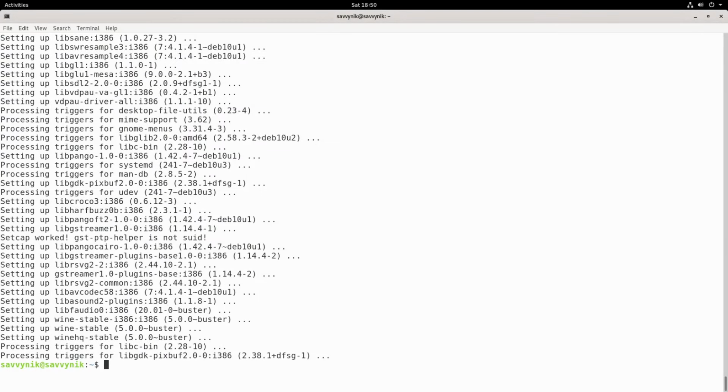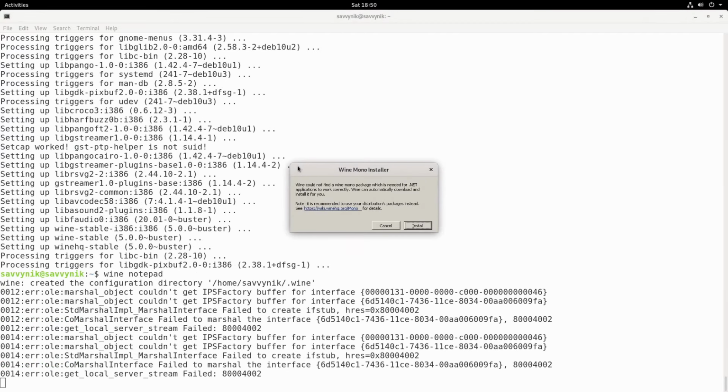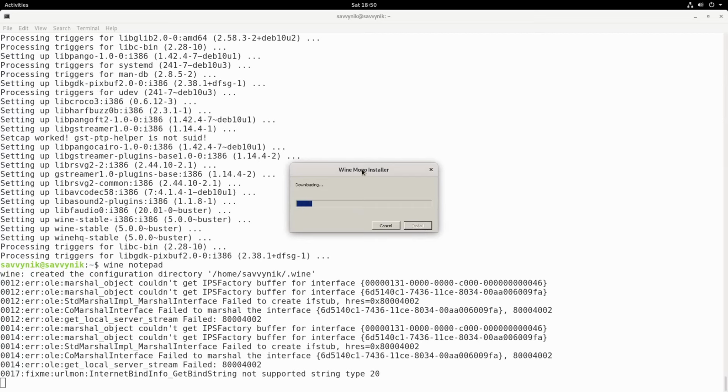All right, and once we're back here, we can just test out Wine. So how can we do that? Let's just type in Wine and try out the Notepad program by typing Notepad after it. Give it a few moments to load things up. And here we go. So Wine now says that we need extra packages in order to run Notepad. So let's go ahead and install them.